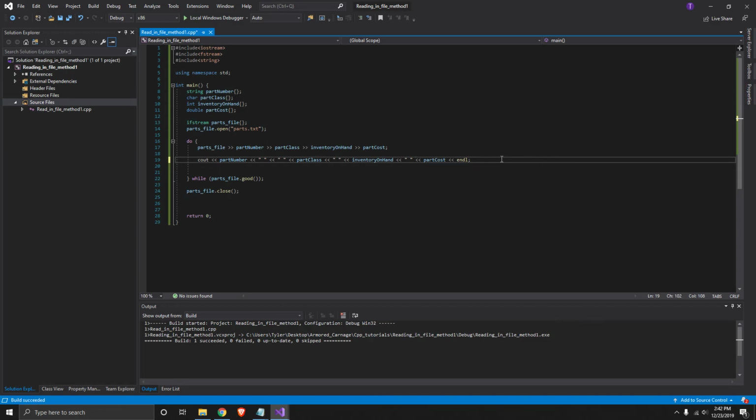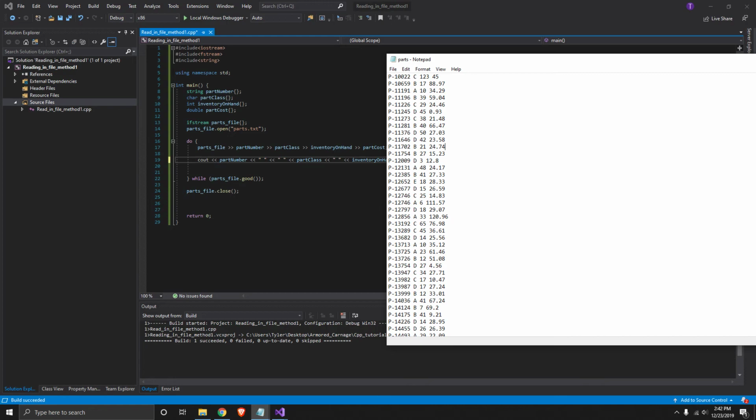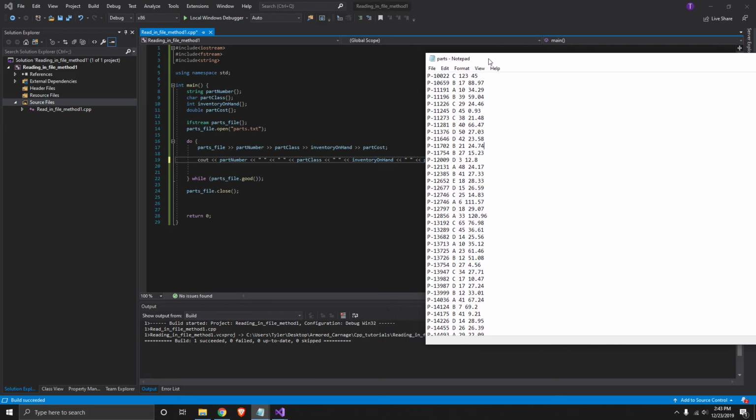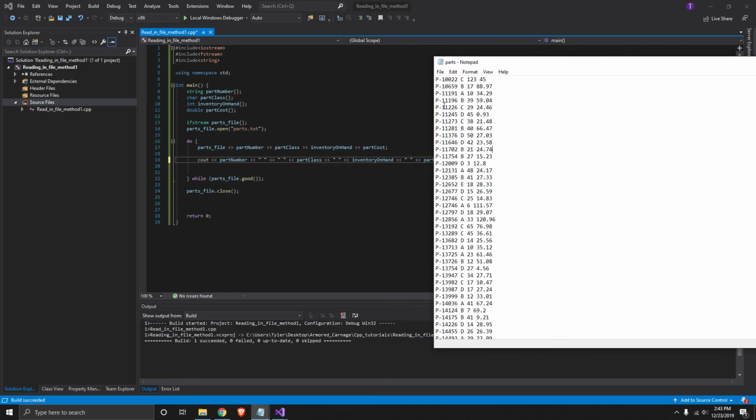There we go. So what's going to happen in the do-while loop is it's going to read our parts. Our parts file is the object that we need. If we don't have this, then it won't work. Then we're going to read our part number, which is our string. We're going to read in part class, which is this character. And then we're reading in our inventory on hand, which is our integer. And then we're reading our part cost, which is our double.